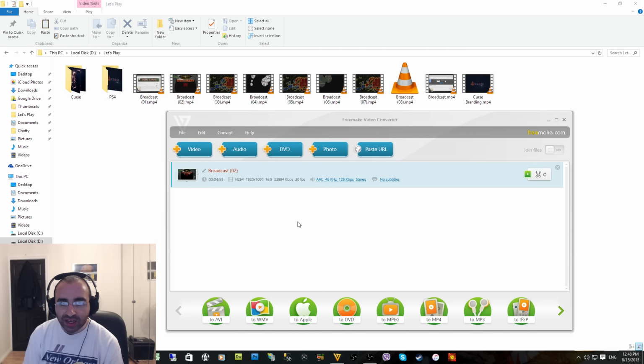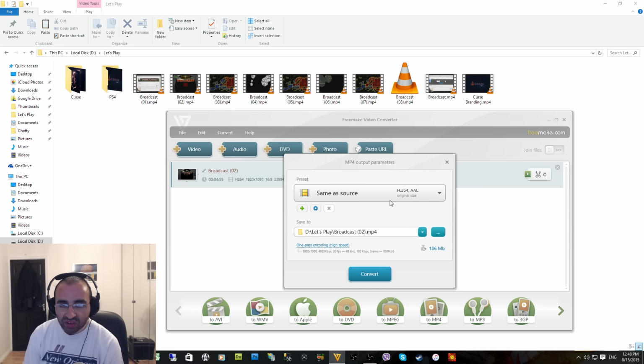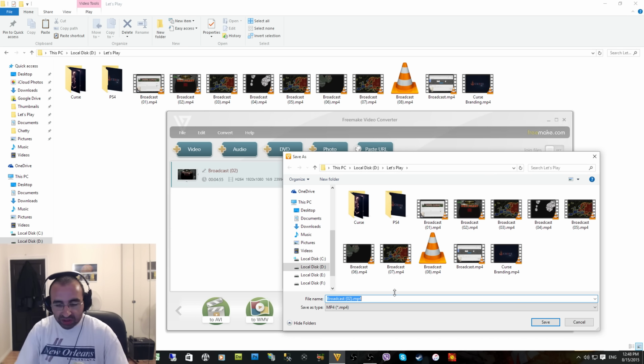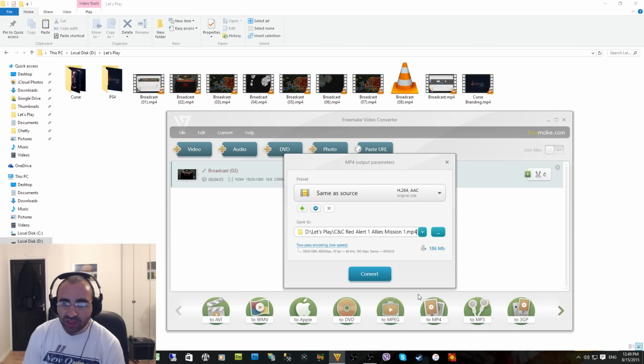Press OK. Now, I'm just going to say to MP4. Same as source is fine, but it will encode it much better. Do 2-pass encoding to make it look beautiful. And then we're going to name it. So let's call it Command and Conquer Red Alert Allies, or I don't even need to put command. I could put C and C, Red Alert 1 Allies Mission 1. So something like that, so people know what the video is about. So let's save that and convert.